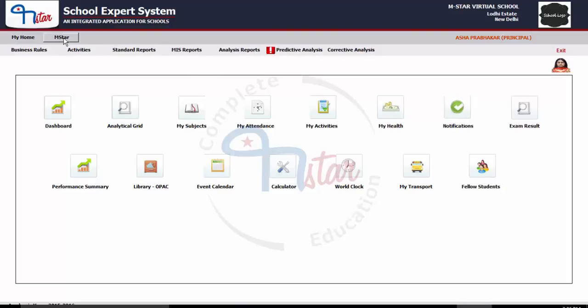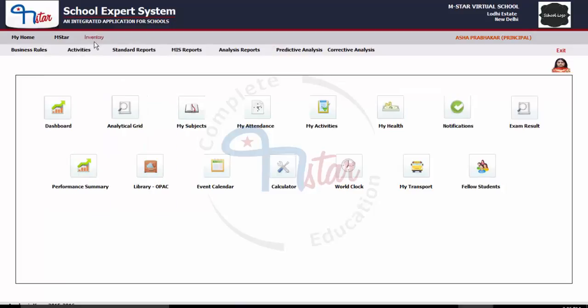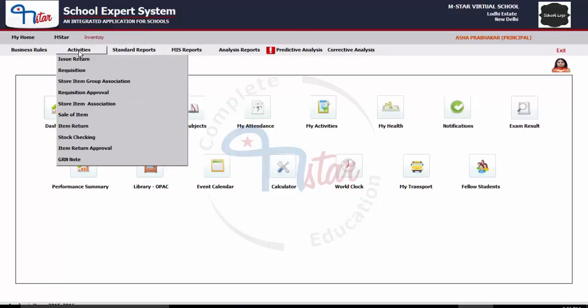Click on button MSTAR and select Module Inventory. The name of the module appears on the main screen, which means that you're now working in the inventory module. Click on the button Activities and select the screen Requisition Approval.